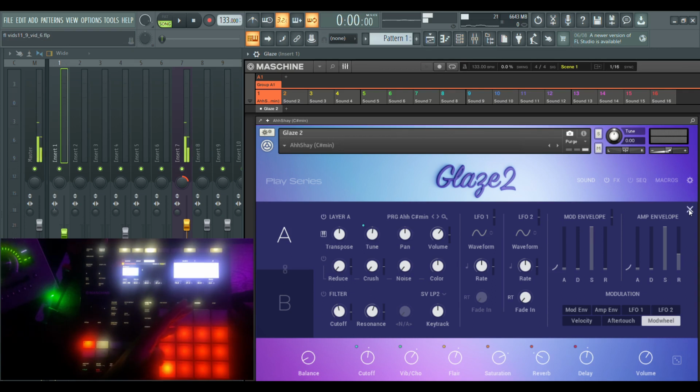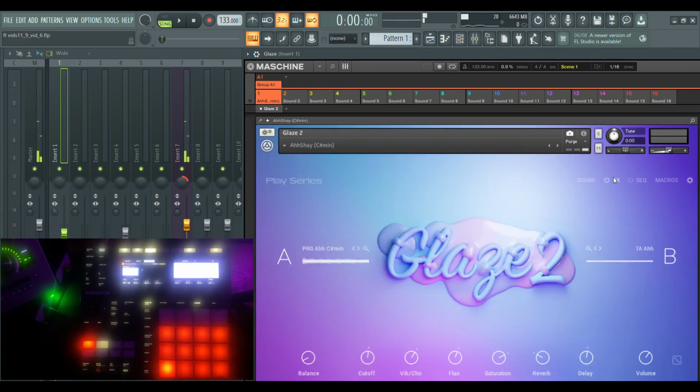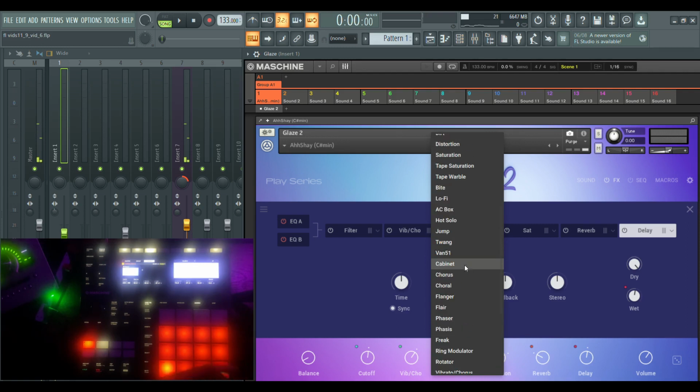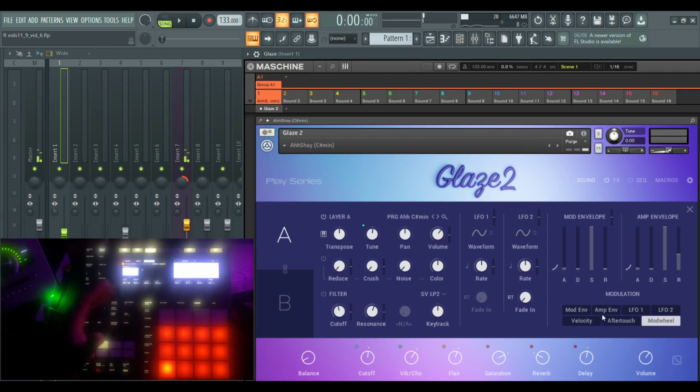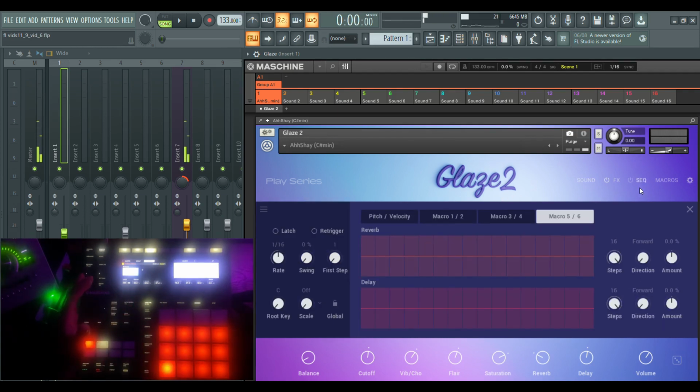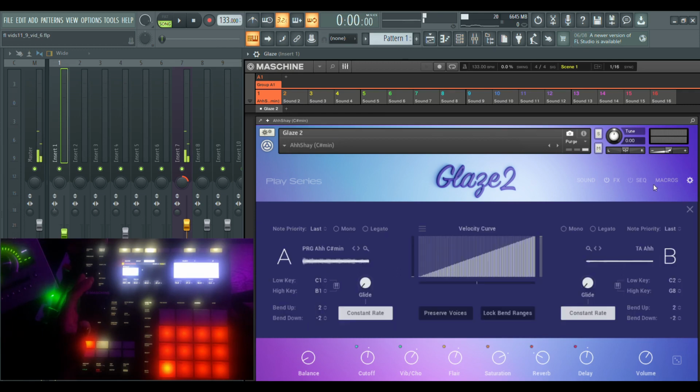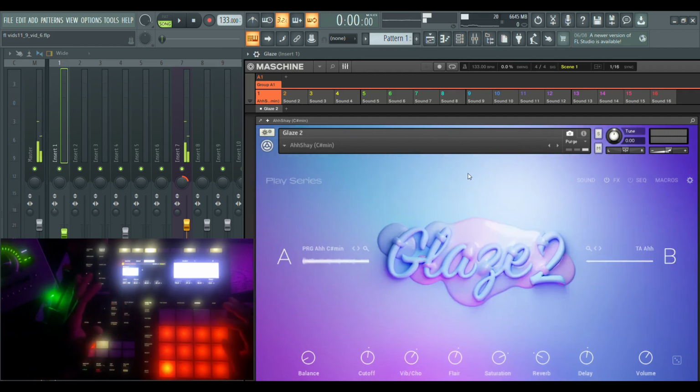You have the main browser, macros on the main browser, the effects page, all these different effects options. You have the sound editor, the modulation, you have the sequencer, the macro assignments. You can change the way Glaze interacts with your keyboard on the settings page. So really unlimited options, unlimited creativity, no reason to not develop something new, something different sonically. I mean, that's the end goal, right? That's what we all want to accomplish, right? Something new, something fresh, something different.